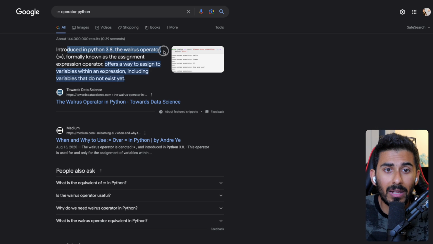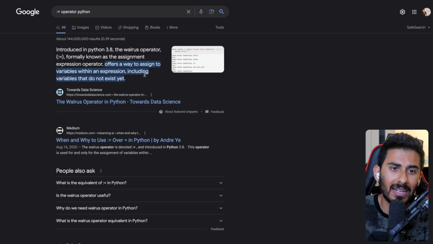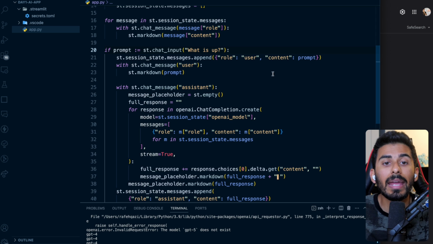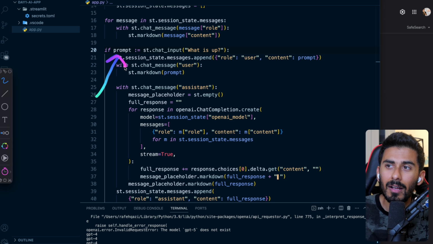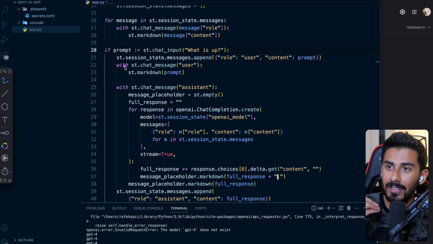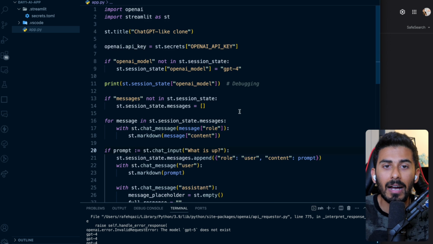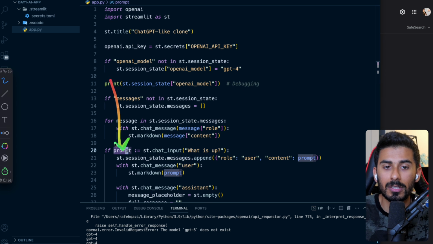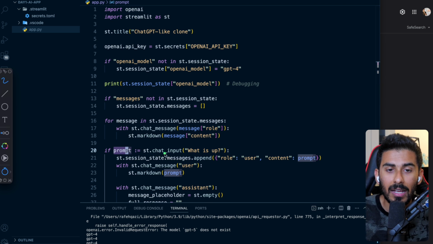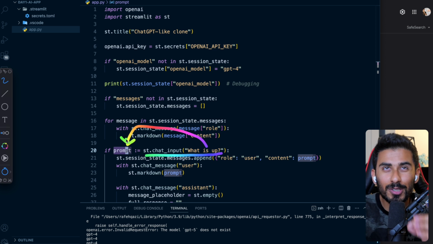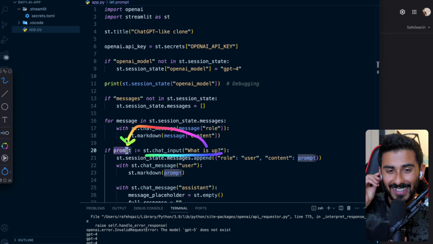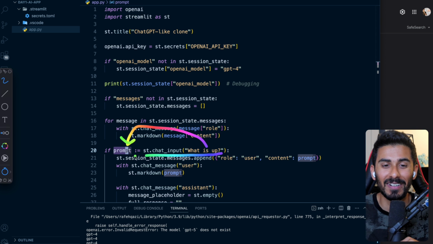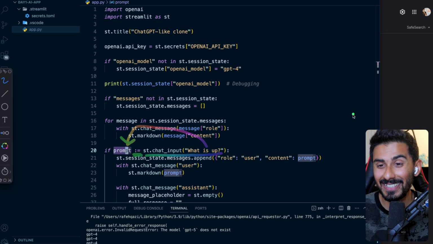Introduced in Python 3.8, the walrus operator, formerly known as assignment expression, offers a way to assign to variables within an expression. Interesting. Okay, I was wondering. I was like, dude, prompt does not exist. How is it just saying prompt? I never read anything prompt related until that, right? This is the first time it talks about prompt. So what's happening is it is taking your input and assigning it to prompt. So cool. That is so Pythonic and nice. I love the walrus operator. I got to learn something cool.